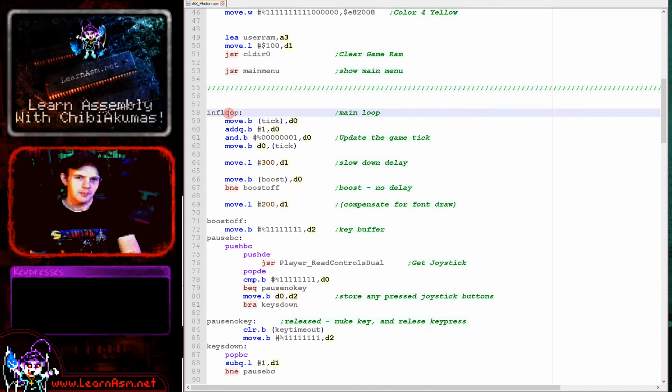So here's the main loop. Now, you remember that boost mode, I showed you that, and that's very important because the boost mode is basically where we update the player's movements every single tick. The normal mode we would only do every other tick, and the game tick is either a 0 or 1, and we're just dealing with that there.